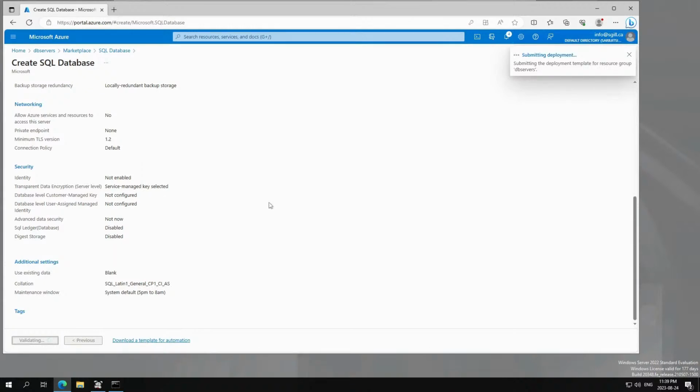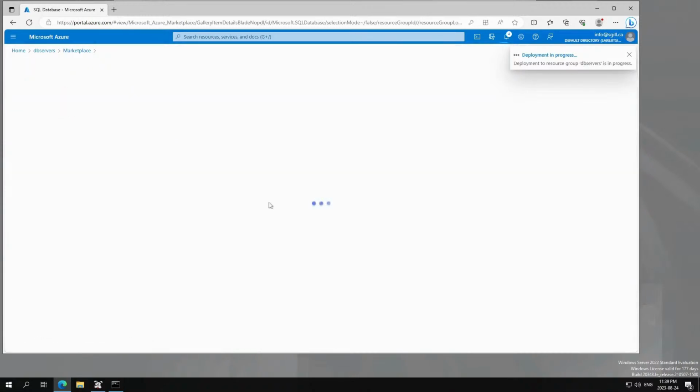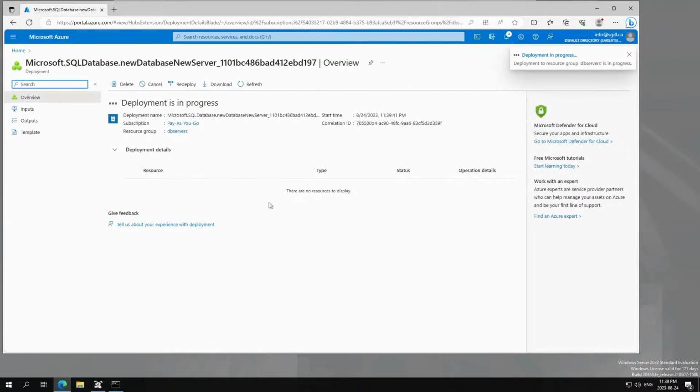And then we are not going to keep it for long, just to avoid the charges, and deployment is already in progress. I hope this should go faster than others, right? Because it's a native Microsoft product, I'm hoping this should be deployed quickly.